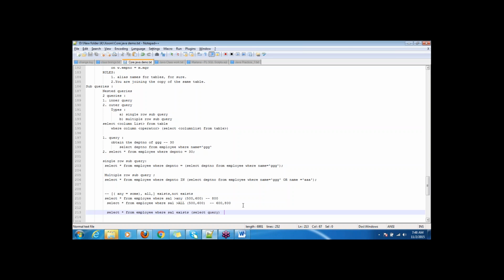So I just say exists. Exists will return a boolean true or false. When does it return true and when does it return false? Look at the select query, whatever is here. If it is resulting in data, maybe a single row or multiple rows, then exists will return true. If the select query here does not return data, then exists will return false.